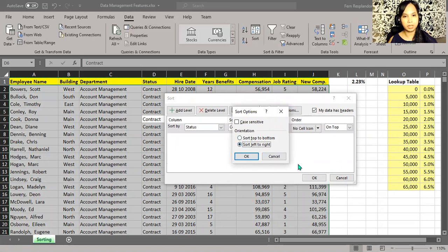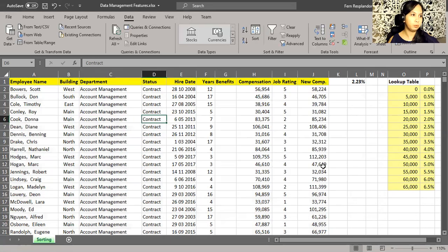Okay, so sorting is generally foolproof. It's super quick, and it's relatively easy, and it's absolutely essential for us as we work with large lists of data.